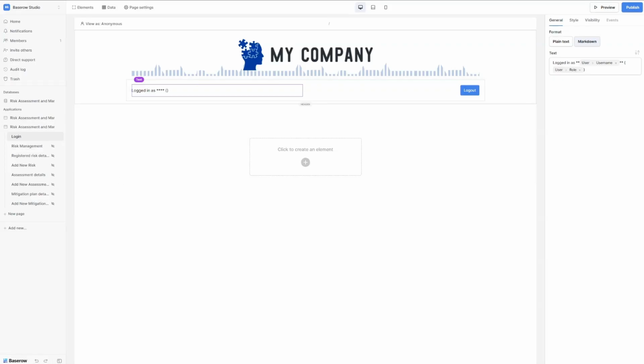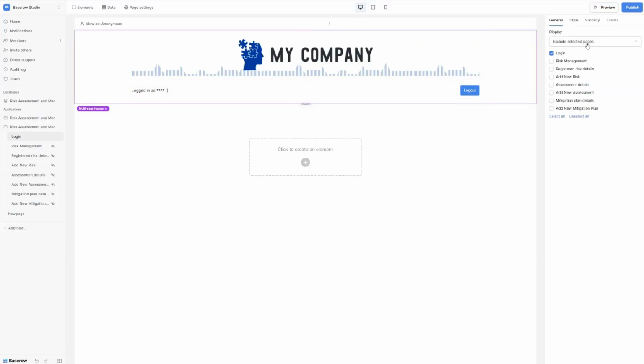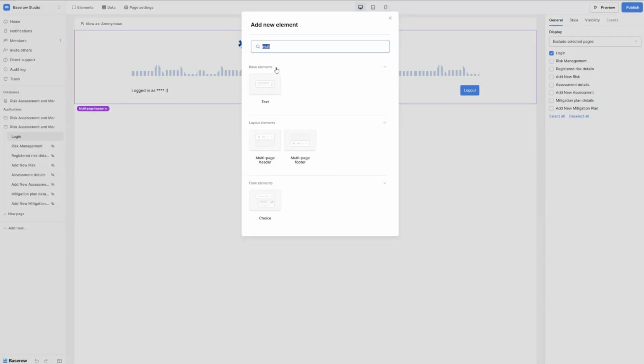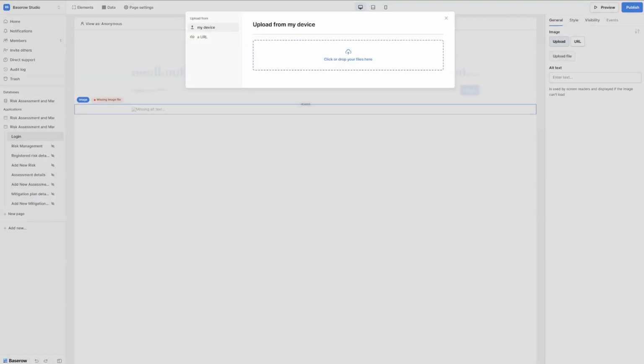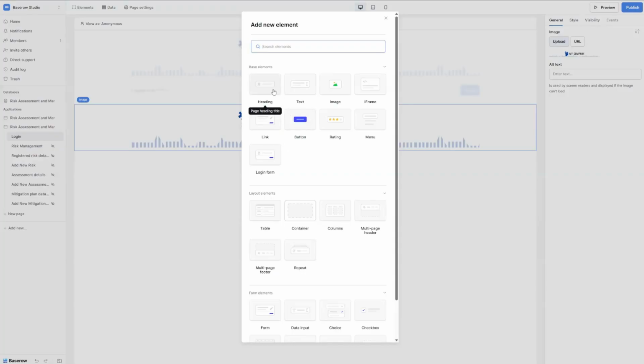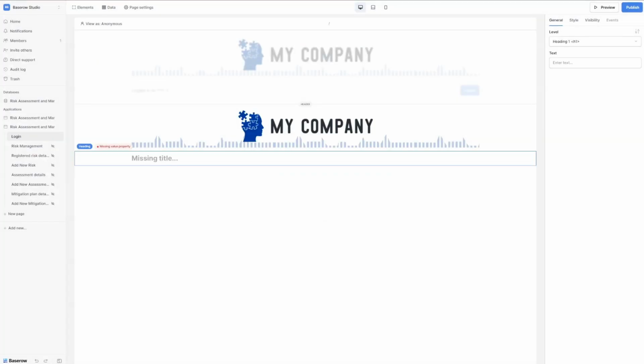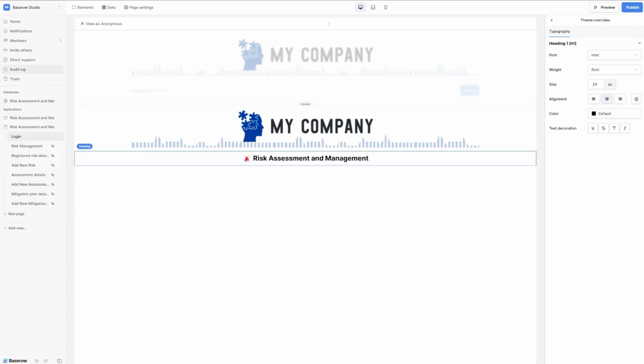Now, because this is the login page, we're actually not going to be showing this header here. That's why we have excluded it from this page. So we're going to have to basically recreate this header in a very minimal form here. So we're going to add the image again. Upload that same image. We'll then add in text, and we'll make this the title of our app. And let's just center that in the middle of the page. And what we can also do is change the color of the font, but I'm just going to leave it as the default right now.